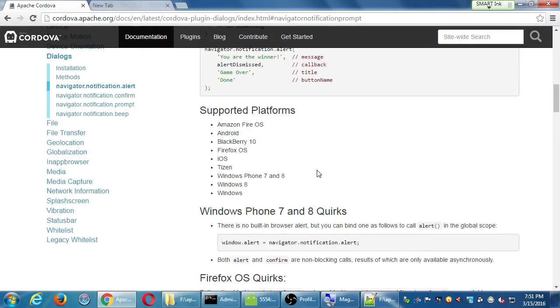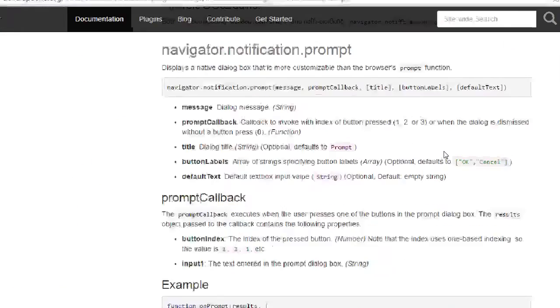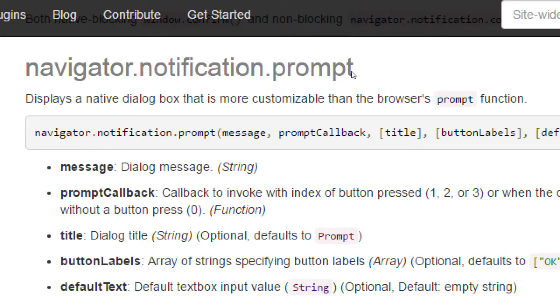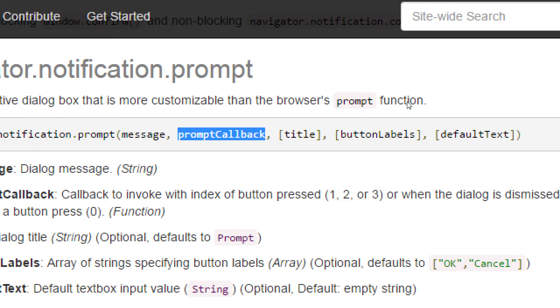So if we scroll down to find the section on prompt, it displays a native dialog box that is more customizable than the browser's prompt. We've got navigator.notification.prompt, same as before. We've got a message, which is required, a callback, which is required, and then three optional items: a title at the top of the box, labels for our buttons, and here we can have more than one button, as we'll see, and then default text. This will ask, for example, login, and a little box for the person to put in their username. If we want that username automatically filled in with default text, that's how we set default text.